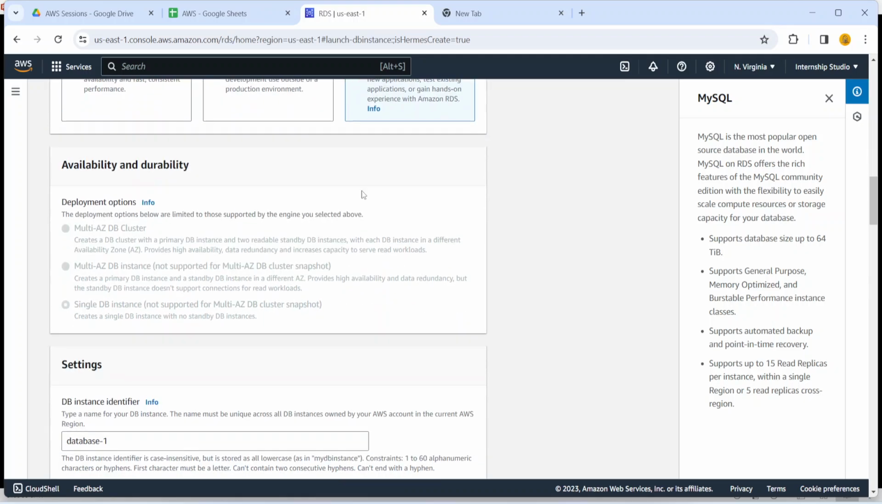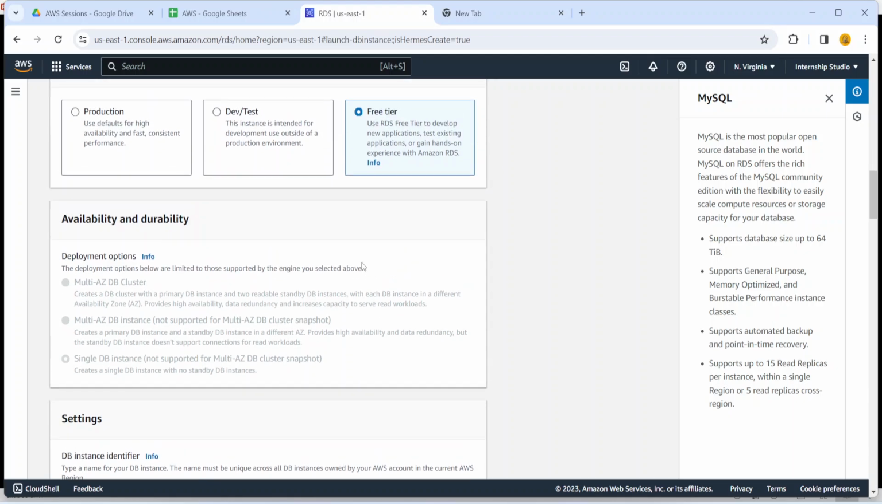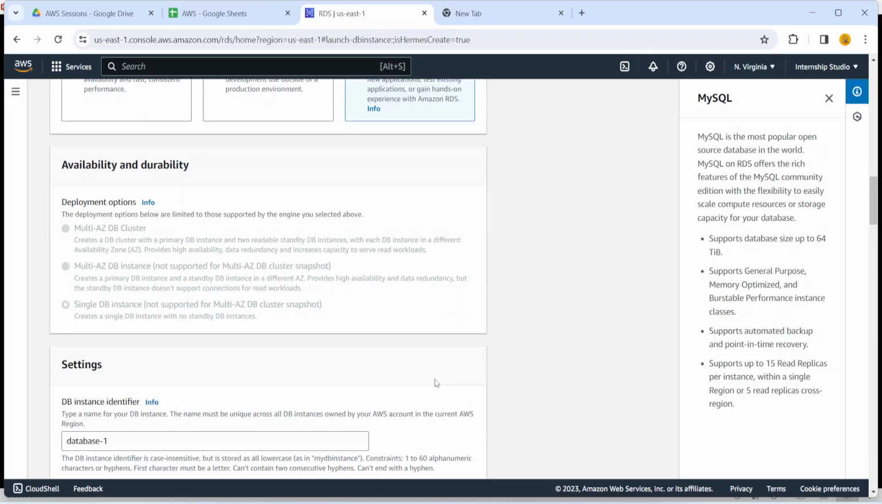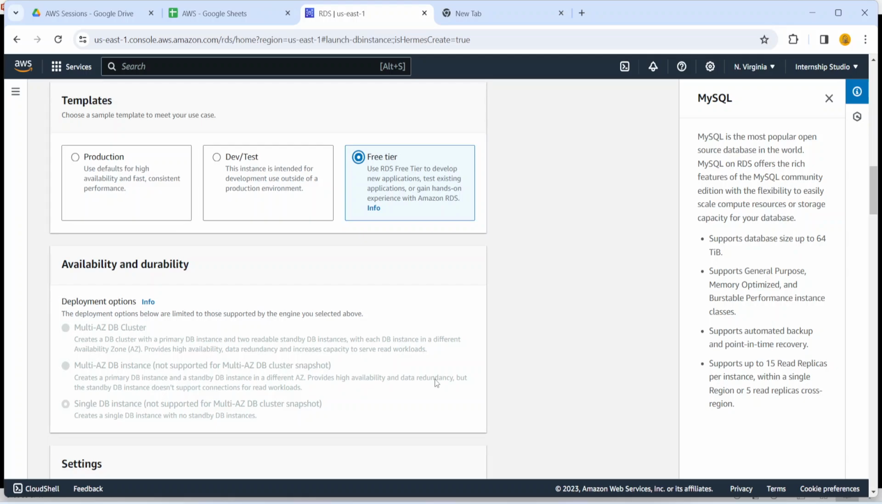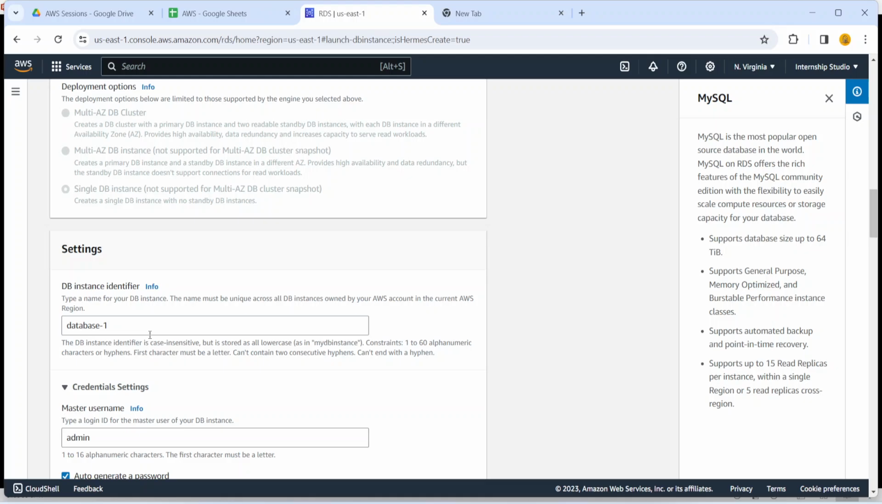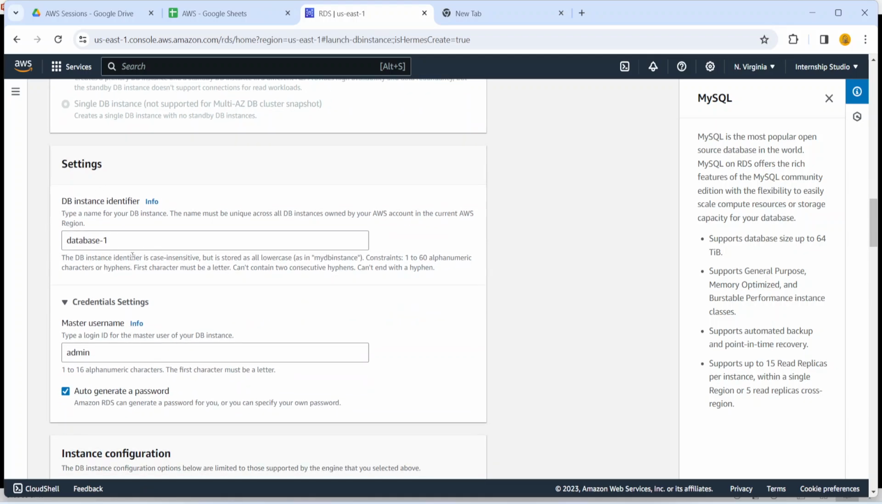I'll just select the free tier. You'll see automatically the availability and durability section is gone here, since it's not supported for the free tier related operations. So we'll go ahead and spin up a new RDS free tier instance. Just select the given name. You can also configure your name accordingly if you want. Or let us just give it as internship studio database instance.